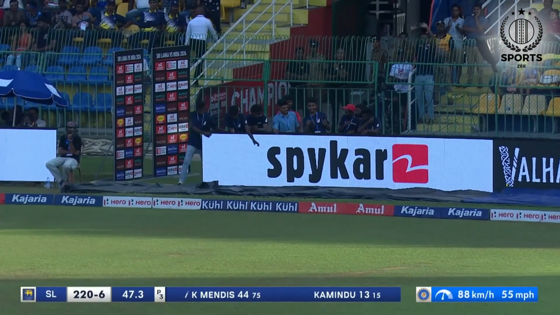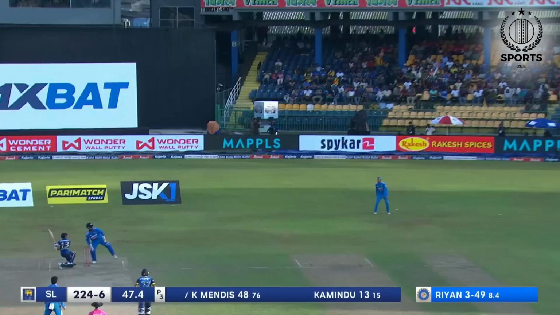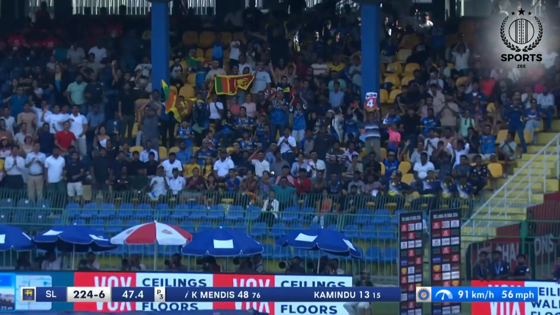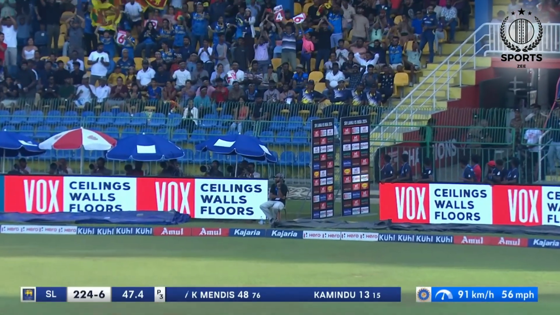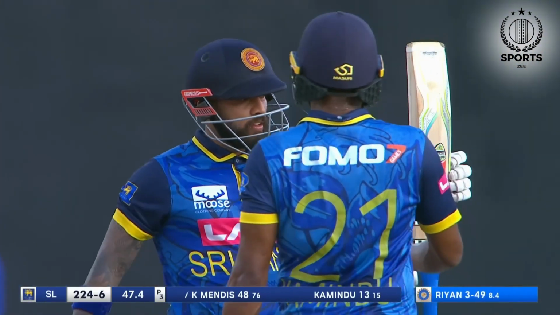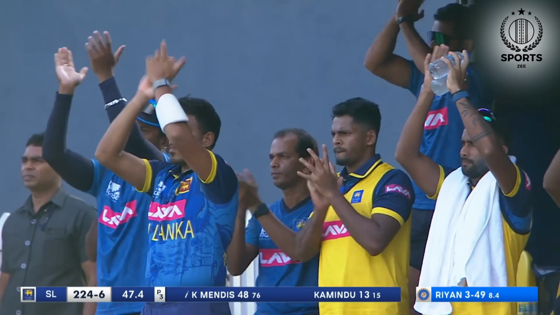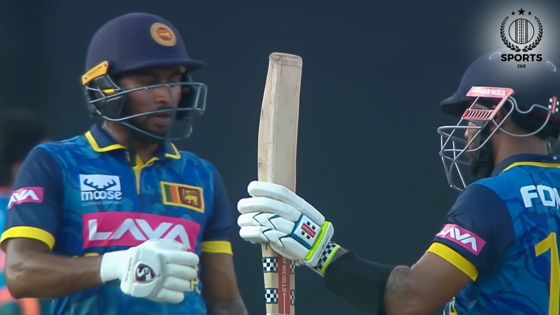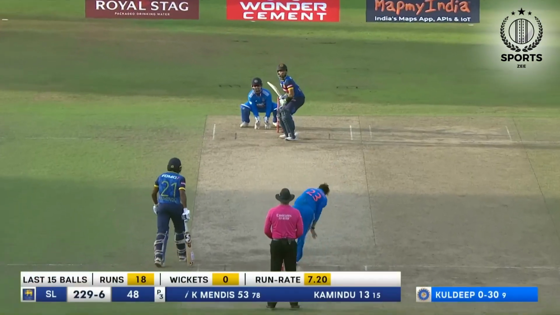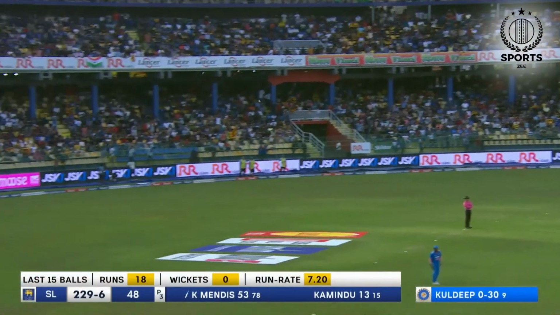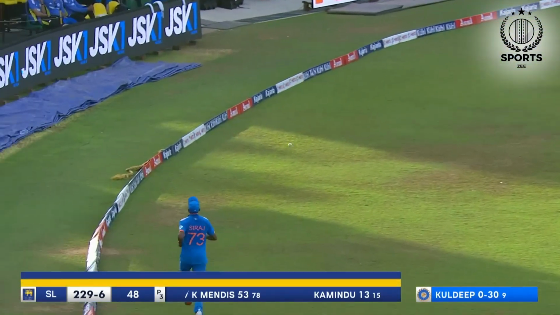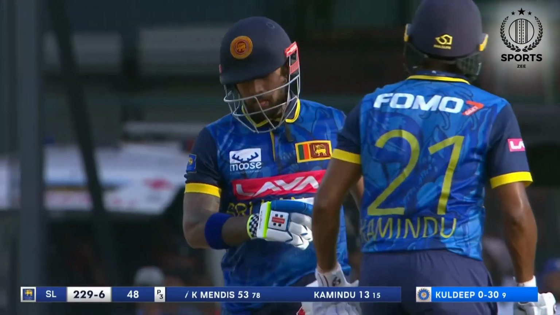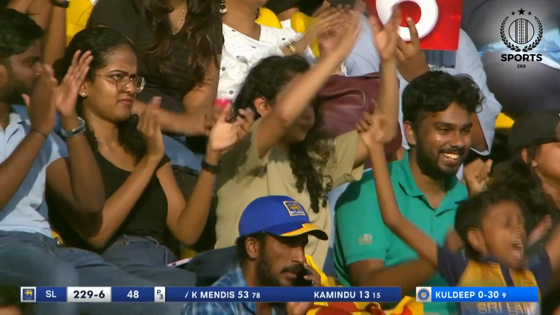This time he gets connection. And it will be a boundary. In the same direction again. Same result. Once again, back-to-back boundaries for Kusal Mendis. His second versus India, 30th overall in ODI cricket. In the air and in the gap. A definite change of gear for Kusal Mendis. A boundary to begin the 49th.